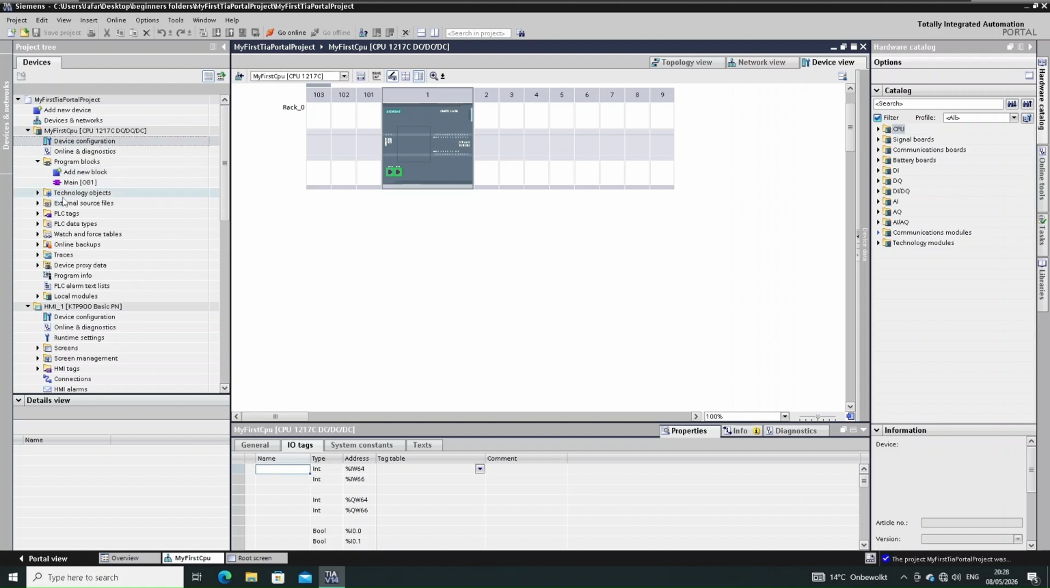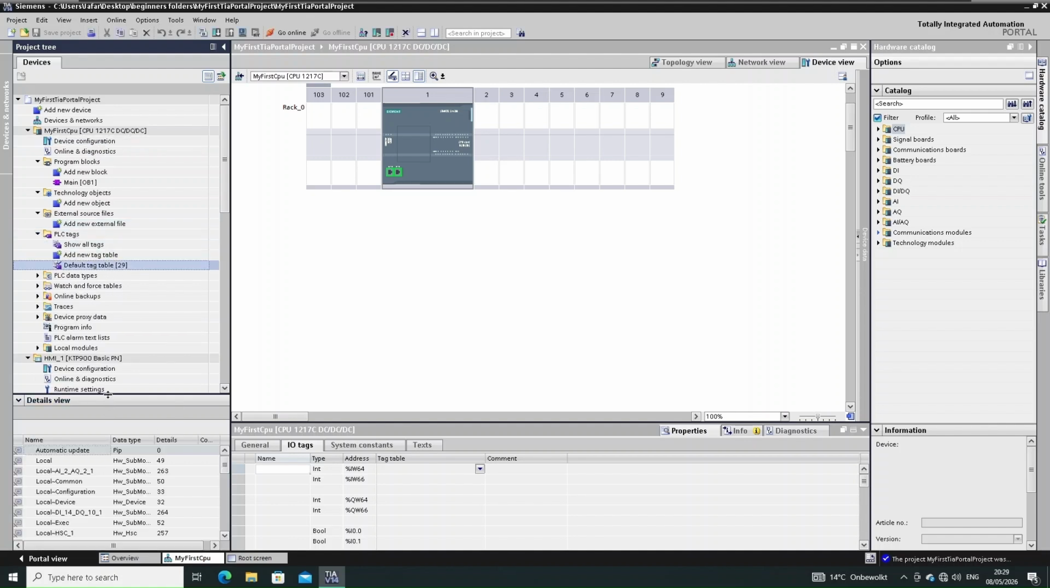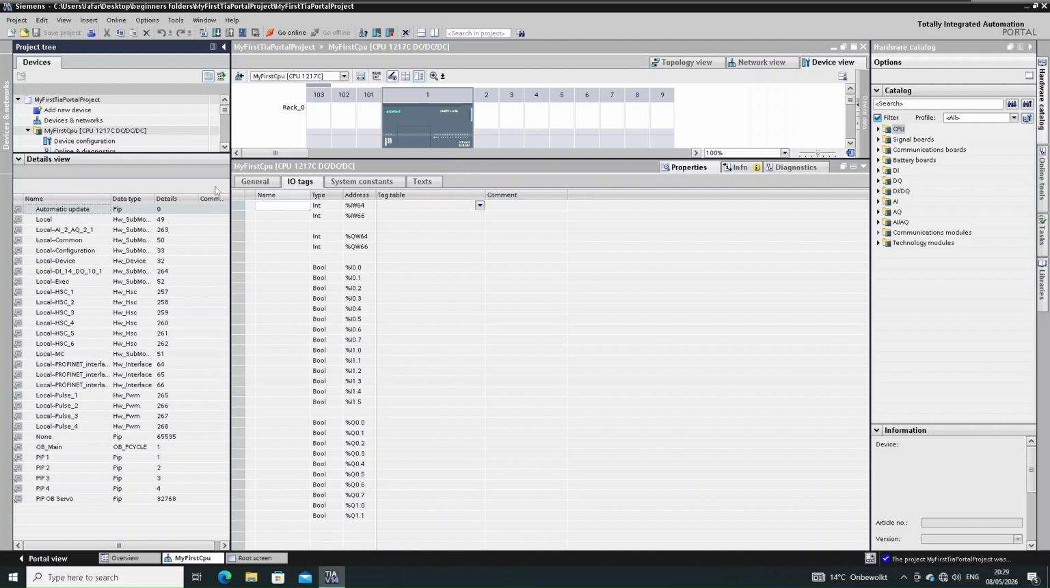In our project tree, we have technology objects. At this moment, we do not have a technology object in our project, but if we want to use one, we can add it here. We also have external source files. At this moment, we do not walk through this option, but in the upcoming videos, we're going to talk about it. And the tags. We have the default tags. At this moment, we don't have a tag of our own. We will come back to these things, but at this time, don't worry about them.